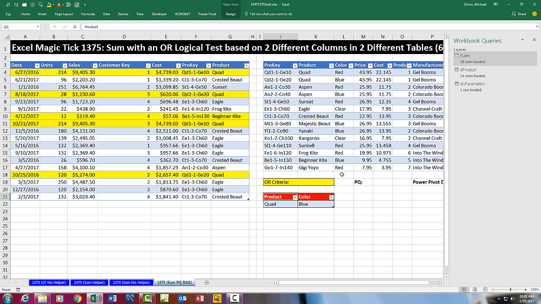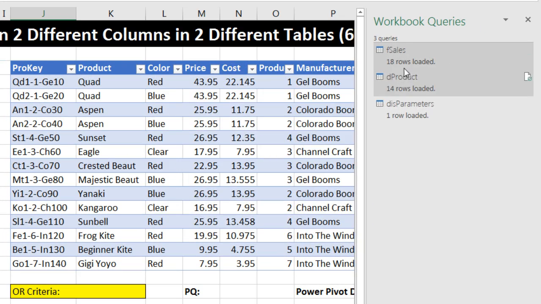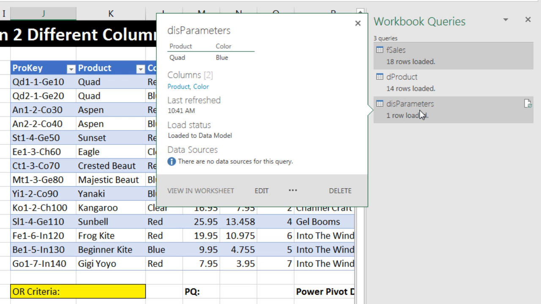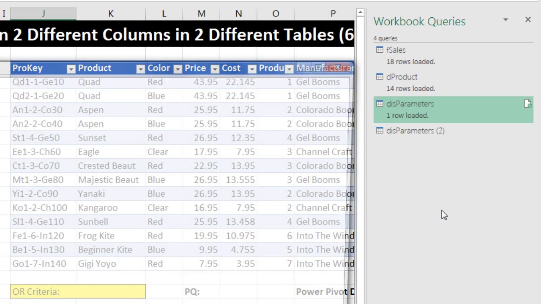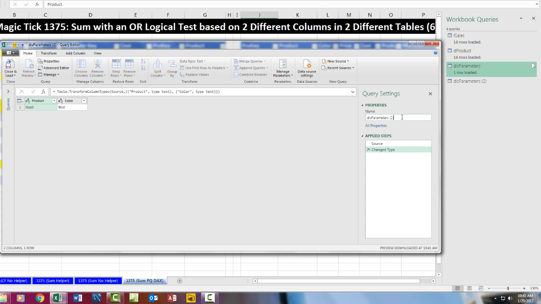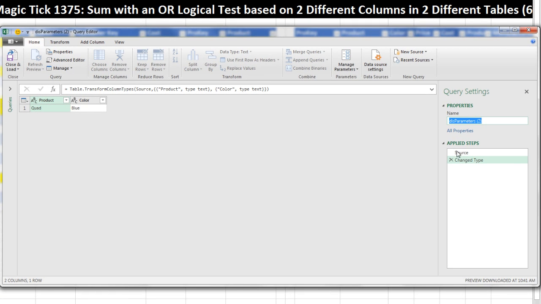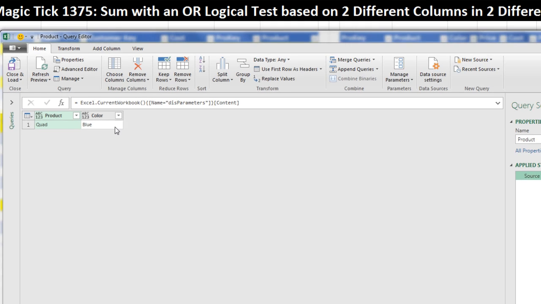Click load. All right, so now before I merge these two tables in Power Query, I actually want to copy this and convert it to a single item. So I'm going to right-click, duplicate. Now I definitely want to change the name on this. This one is going to be our condition or criteria for product. So I'm simply going to call it product. Enter. I do not need this step, so I click the red X to get rid of it.